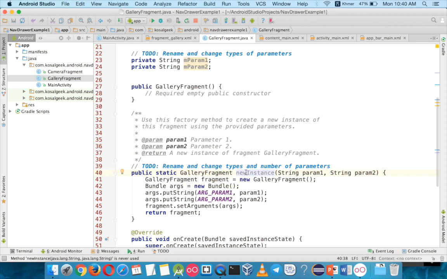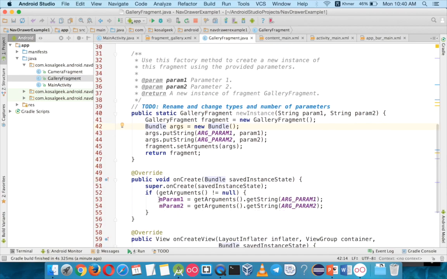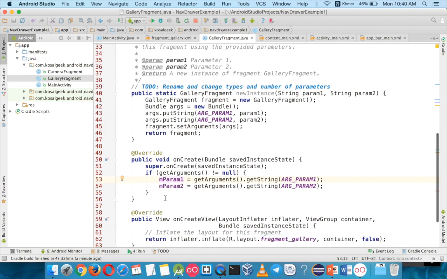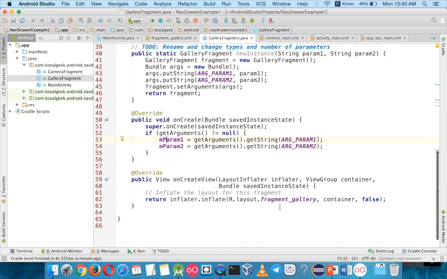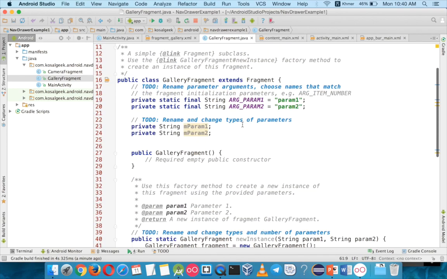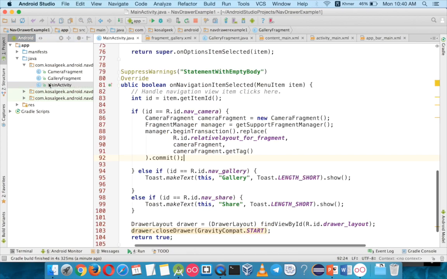In this case, you can just call the new instance, which is the factory method in the design pattern from Gang of Four. And this method will take two parameters and it will pass them by bundle, and then you can get it back from parameter 1 and parameter 2. Okay, and then you can use it in here, the on create view. Okay, and now you don't want to touch anything here, maybe just want to call it.